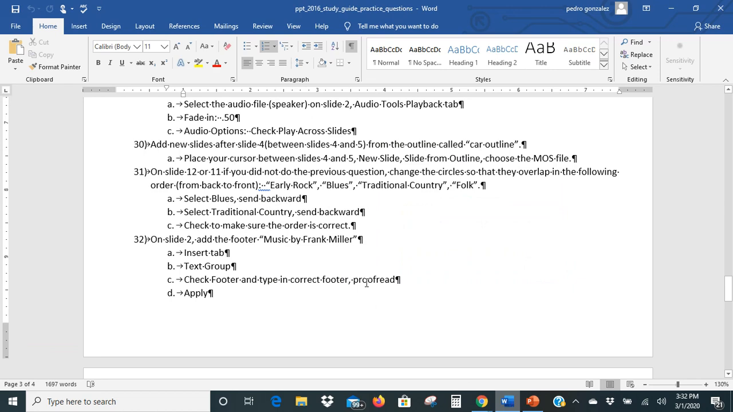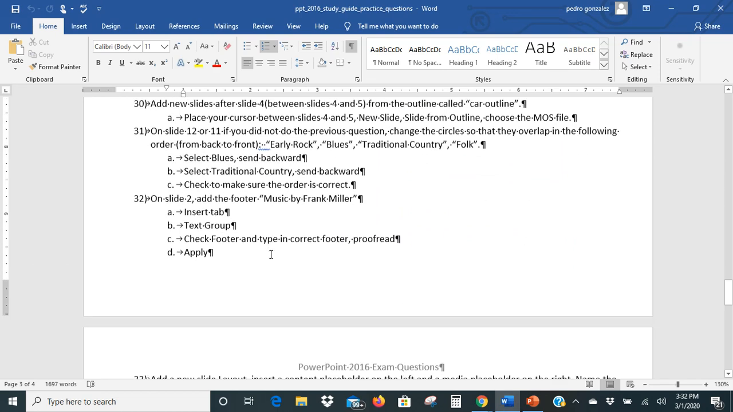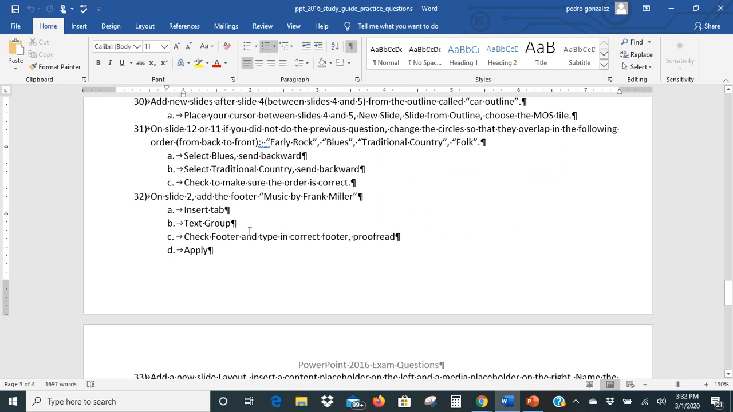Kind of a repeat of what we did on the other one. So instruction 31, we're going to look at slides 11 and 12. If you did not do this previously in a previous lesson, change the circles so that they overlap in the following order. You want them from back to front: early rock, blues, tradition, and country and folk.